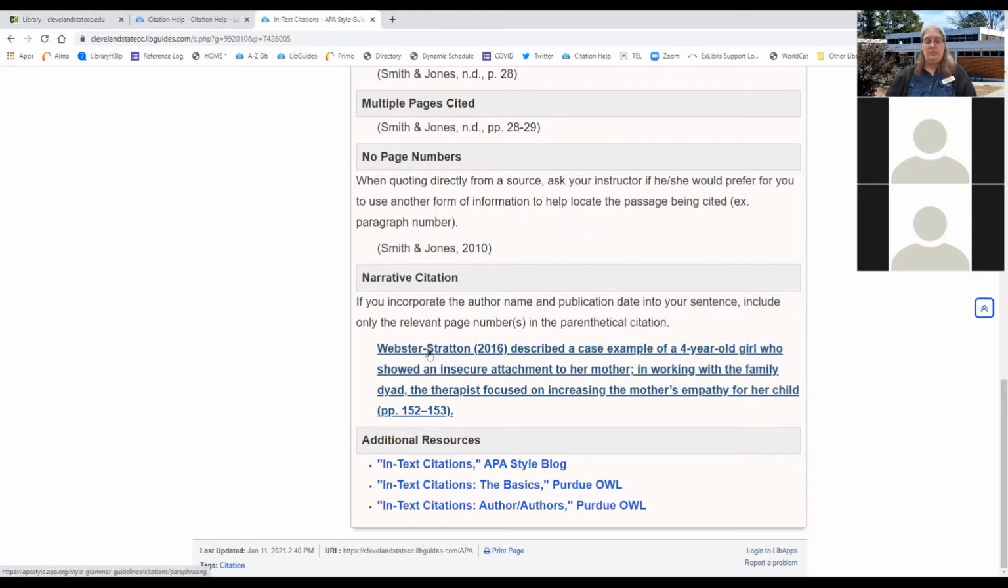Anytime you use the author name in the sentence, you're also going to go ahead and include the year of publication at that point, immediately following the name, and you'll put it in parentheses. So this item was published in 2016, and then at the end, you'll have your page numbers. So once again, if you include the author's name in the sentence, you also include the year in the sentence. And what falls at the end will be the page numbers.